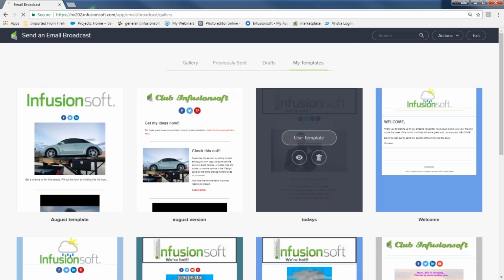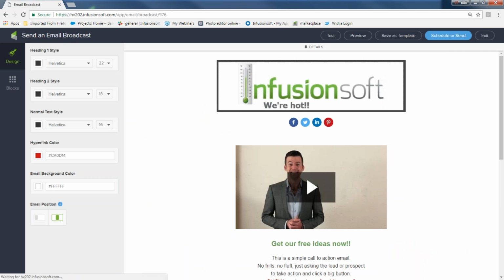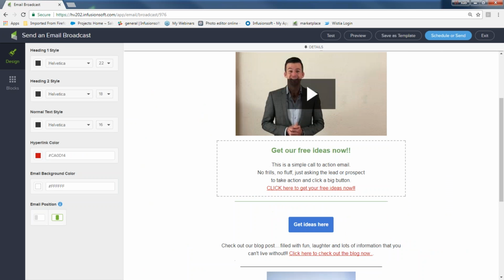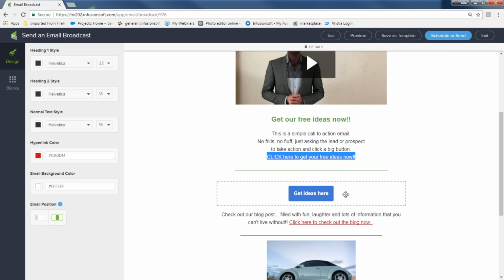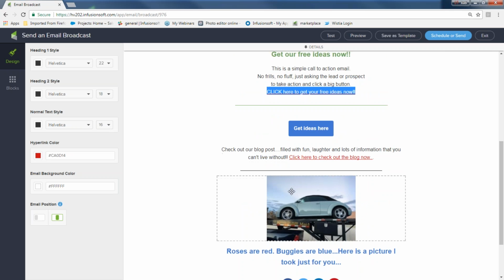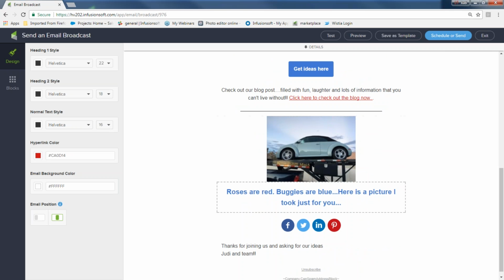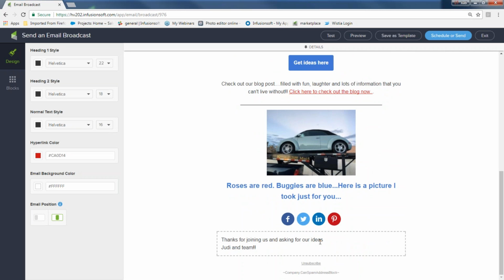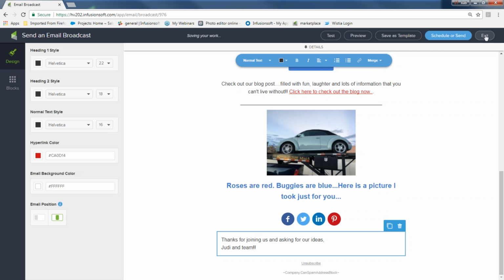I'm going to open up this one. It was 122 degrees in Arizona one day, so I made this little banner that says we're hot. So this is just an image, social media snippet, video, content, clickable link, dividing line, clickable button, content, picture of my awesome car, content, social media snippet, and my signature. So pretty easy.